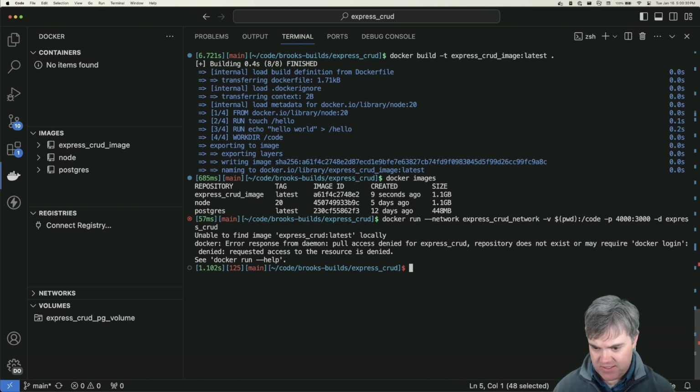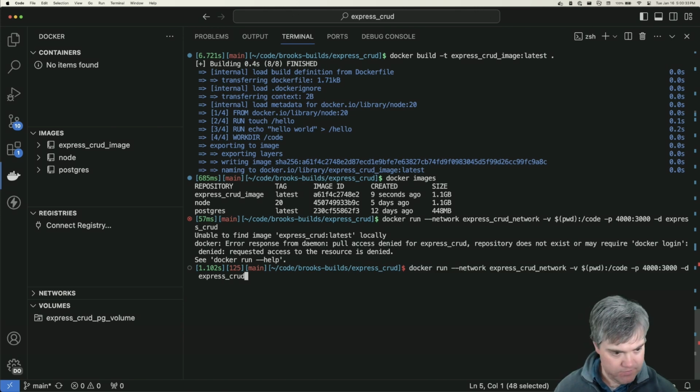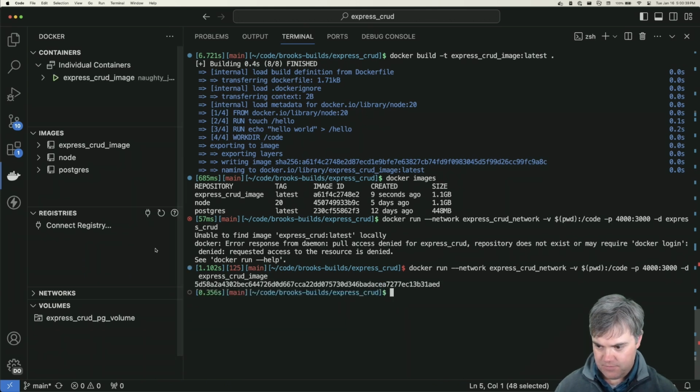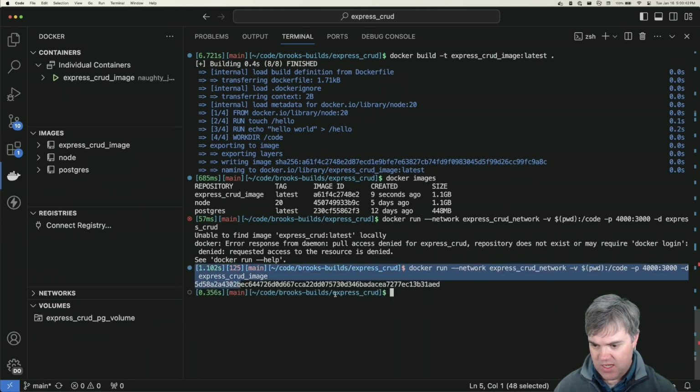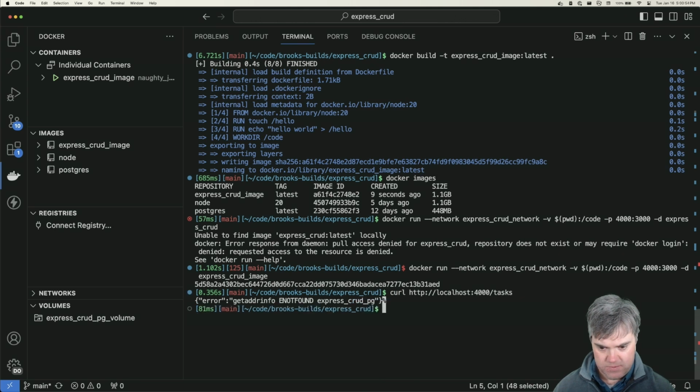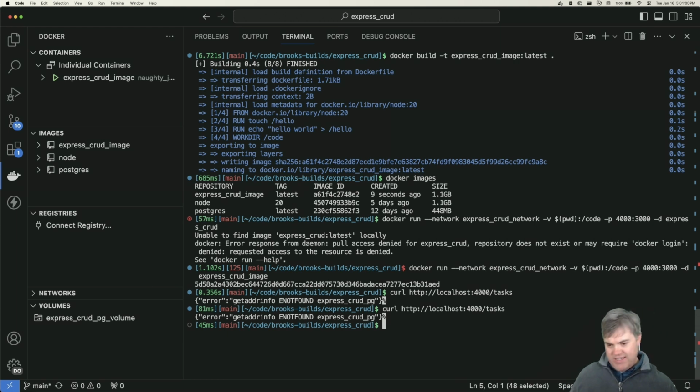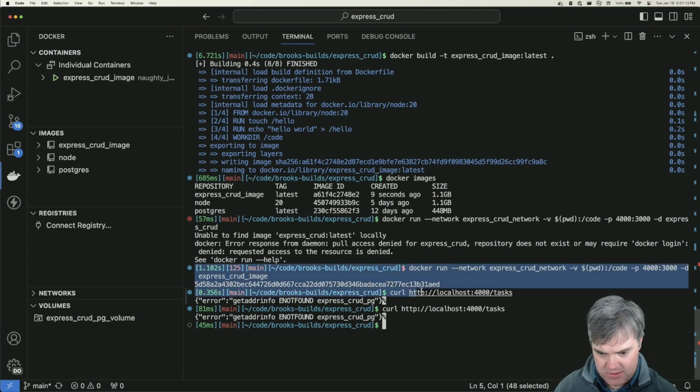Oh, except I named it different. What are you called? Your Express CRUD image. And then we can do a Docker, we can do our curl. Right. I took out the... okay, that's fun. Okay, so hold on. I need to cheat a little bit.